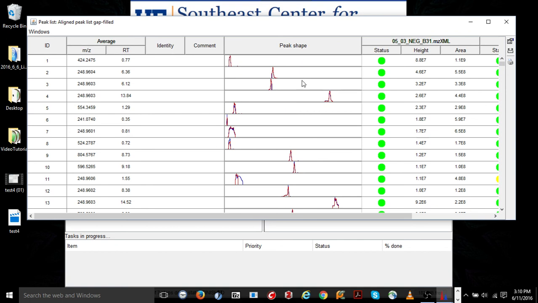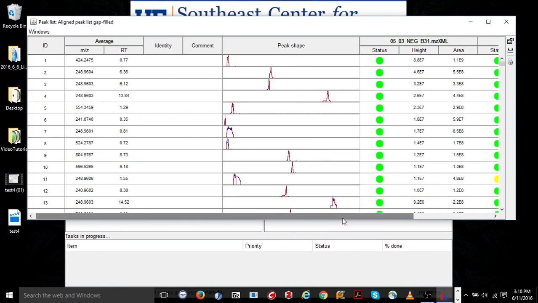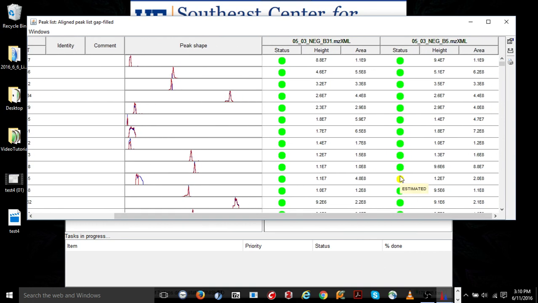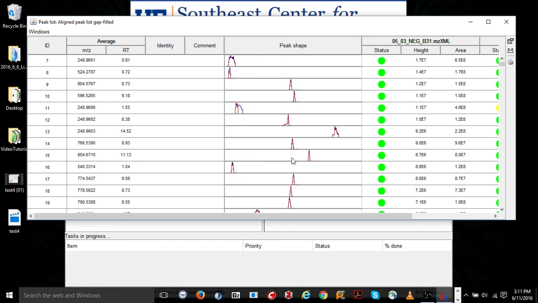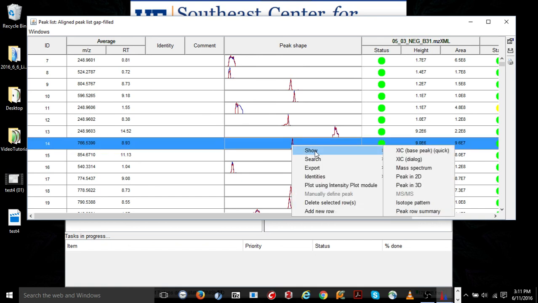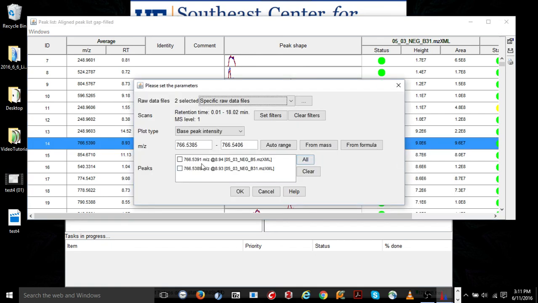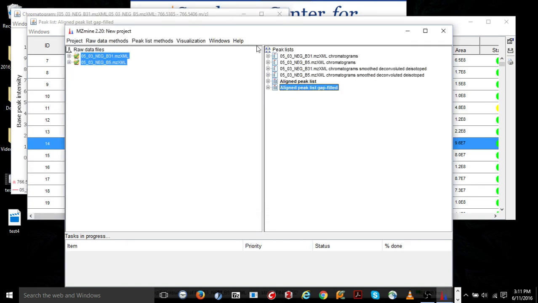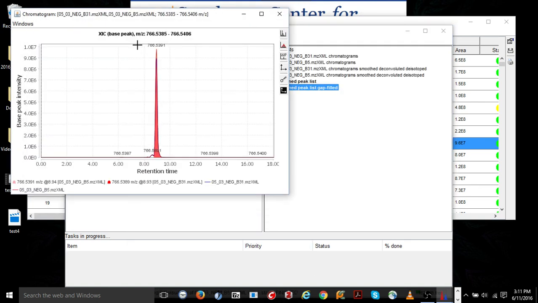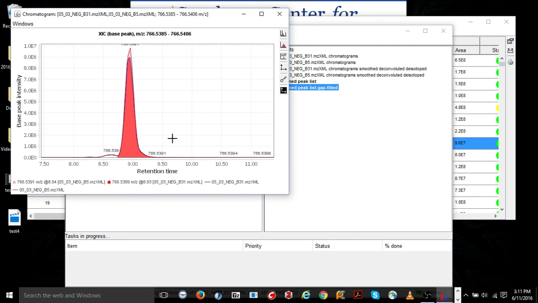So you can look now at the peak shapes. You can look at the heights and the areas. And if it's yellow, that means it was gap filled. If I want to look at one specifically, I can go to Show, XIC Dialog, Highlight, and look at the peaks. Here you can see the peak for 766, and you can see in color where it took the peak area and the XIC for that mass.